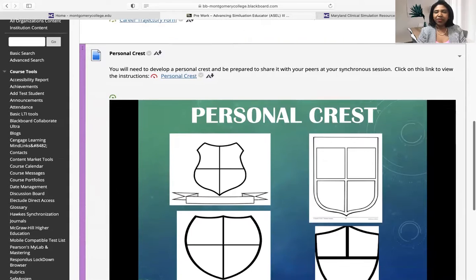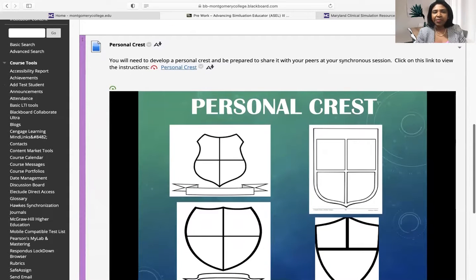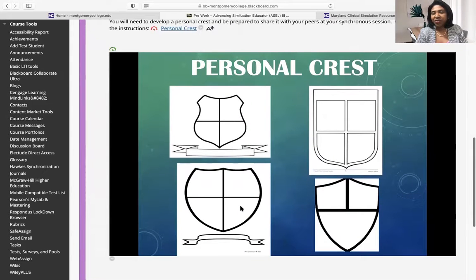The last item for the pre-work is a personal crest. Here we want you to develop some form of visual that you can share with your peers that really visualizes your values and your core beliefs. You can put it in this format if you'd like. I know a lot of us are working virtually and interacting with electronic devices, so if you want to do an electronic one, that is totally fine.